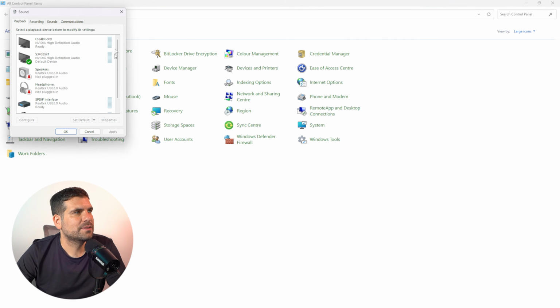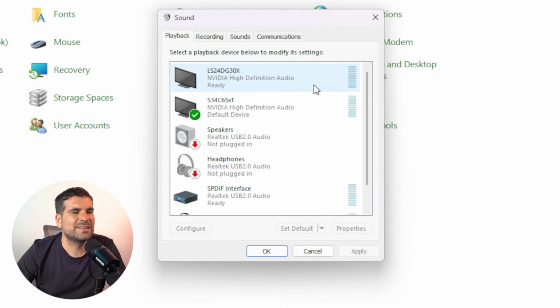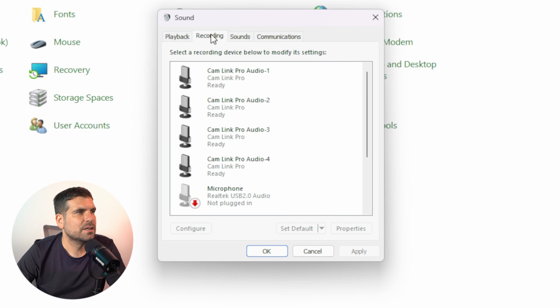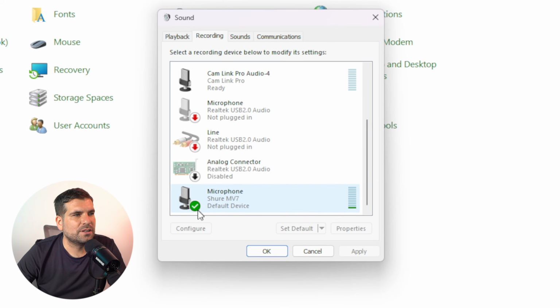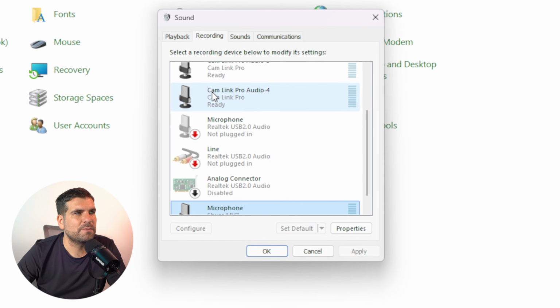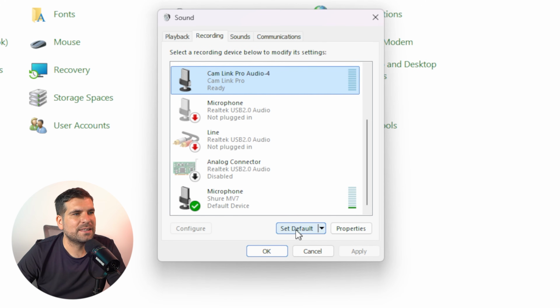Okay, go into sounds. In sounds, you're going to be seeing this one right here. You've got your playback devices, essentially your speakers, your headphones, and then you've got your recording devices, your microphones, and that's exactly what we would need to see. So in here, we obviously have a list of all of the different microphones, including the default, which is my Shure MV7. Now, if this was not my default, I would select it and set it as a default. So hypothetically, if I wanted Camlink Pro Audio 4 to be my default, I would select it and then set it as my default. And then Microsoft Teams is basically just going to be selecting your default microphone.